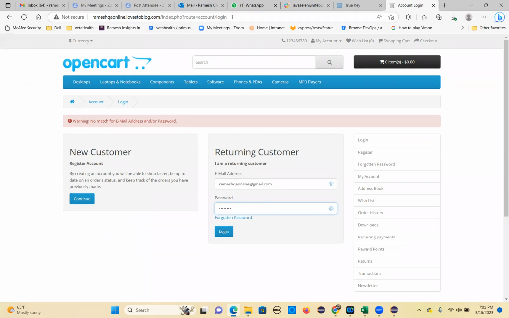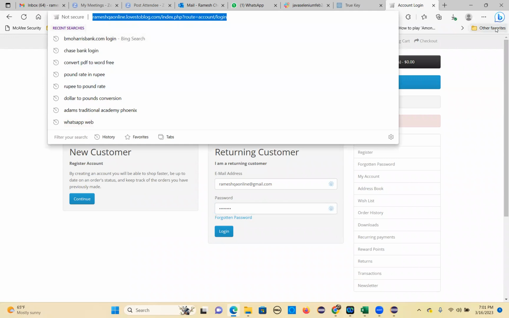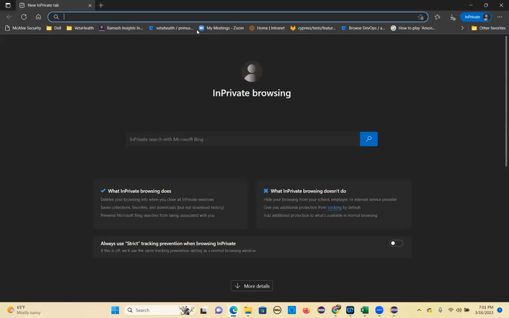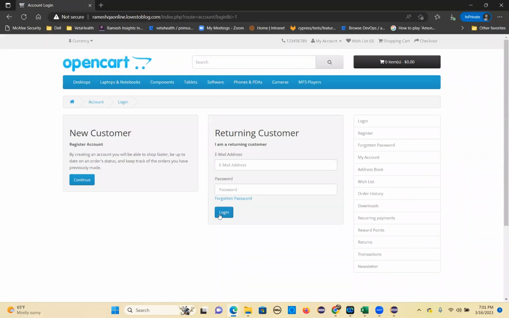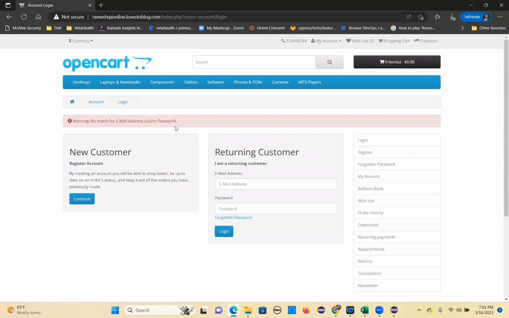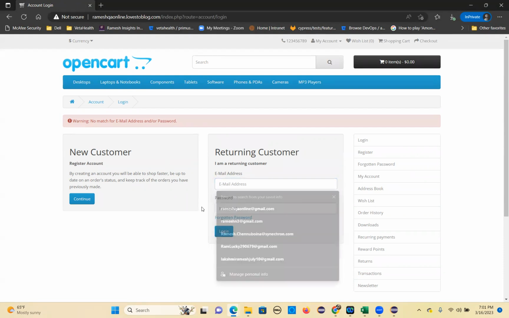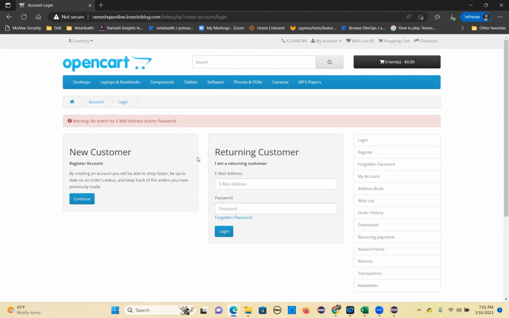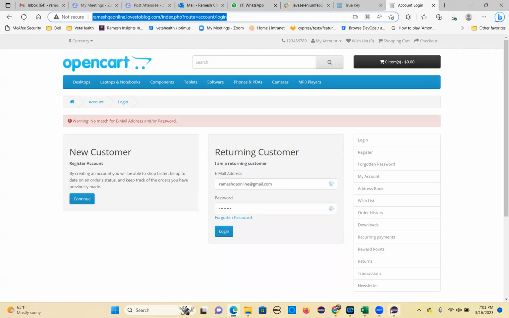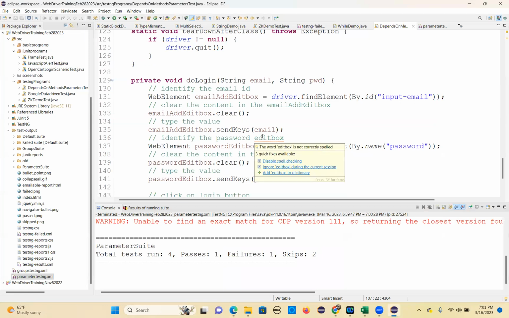Let me open in an incognito window. Did the message object identification change, sir? No, it's not changed, but we are not getting the message. That's why it is failing. The click is not happening properly. So the click should happen, right? That is not happening, so we need to find out why.